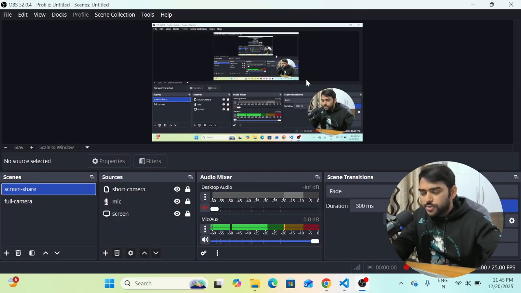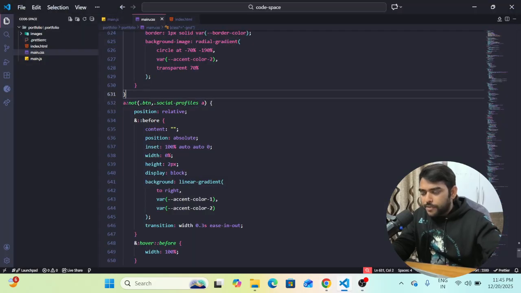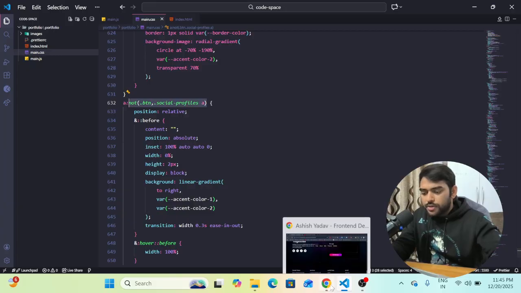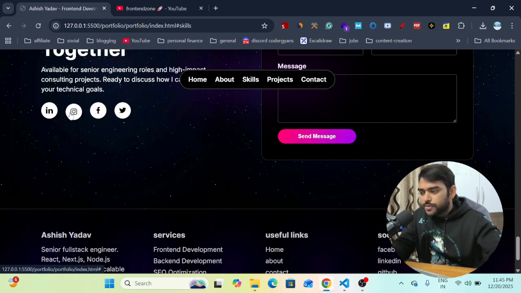So let's just first remove this. I just have to exclude this from the social profiles A, and by this selector I can just exclude this A tag which is being used here. Let me switch to the code so that you can see. So here I'm just excluding this part so that it doesn't apply here. You can see now it has been removed from here.